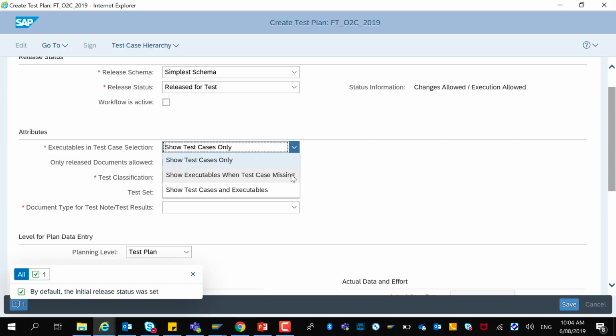The second option is show executable when test case is missing. This means that if an executable is available but no test case is assigned, the executable can still be selected for execution and a tester can test the executable. The last option is show test cases and executables. Here, executables without associated test cases are handled as in the previous option. Executables and associated test cases are available and can be selected for execution.